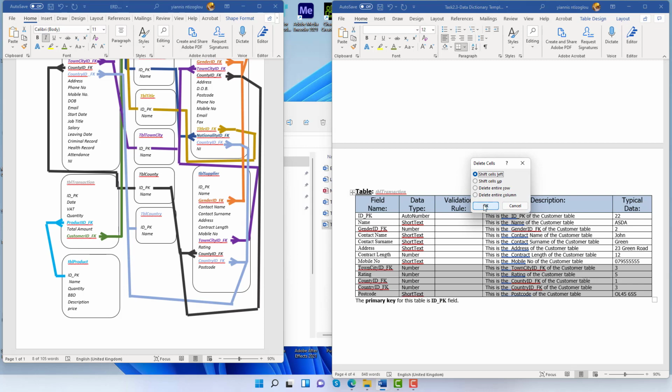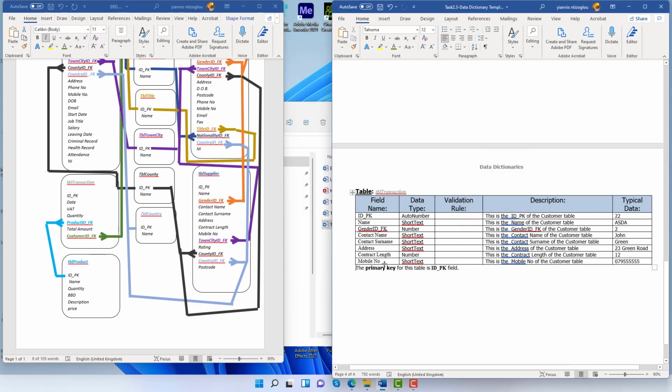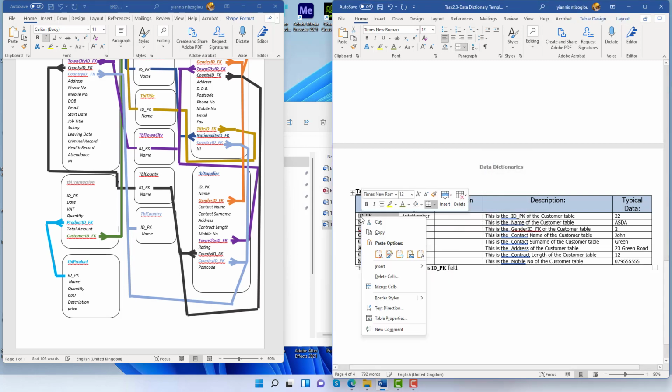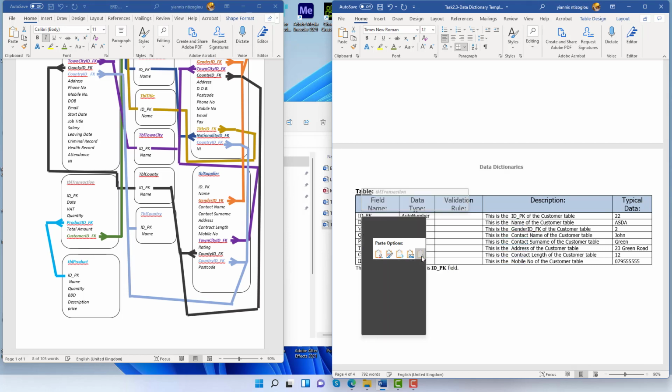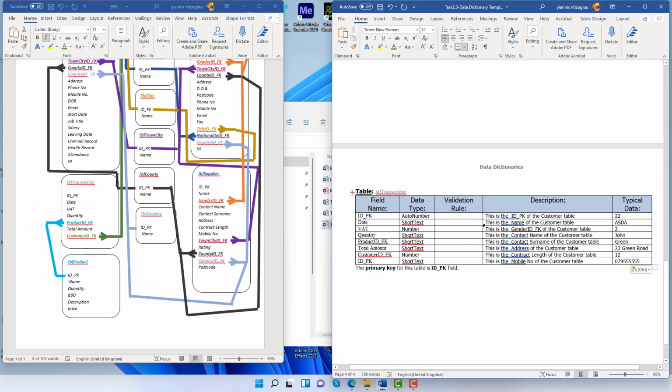Delete cells. Okay. I'm gonna highlight this now. Right click. Keep text only. I'm gonna highlight and delete this. I'm going to change that to question mark, question mark. I'm going to copy this, Control C to copy, highlight this, Control V to paste. The primary key is auto number.